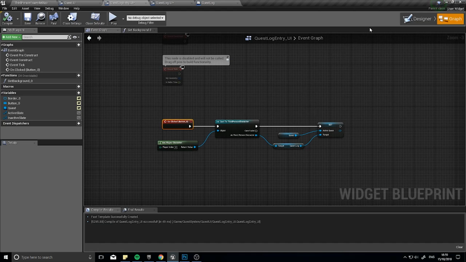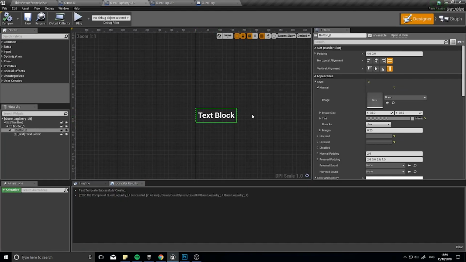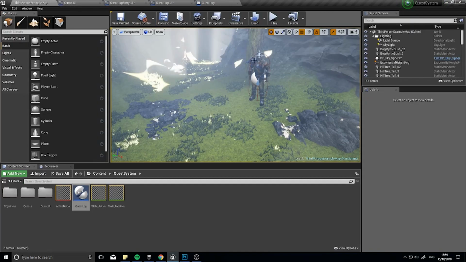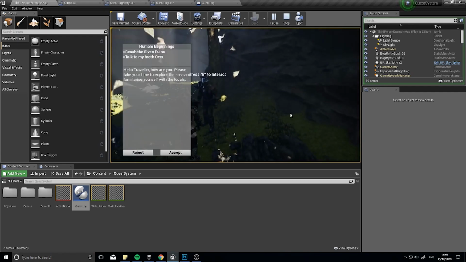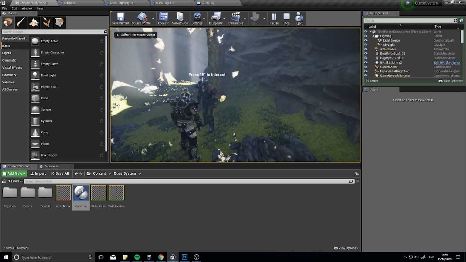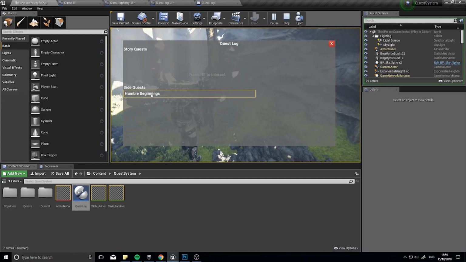Okay, so now when we click on the button or click on the quest log entry, it will make this quest active, and it should then show a nice yellow golden border. So let's just test that out. So I interact with the NPC, accept the quest, click on it, and there you can see the border now appears.